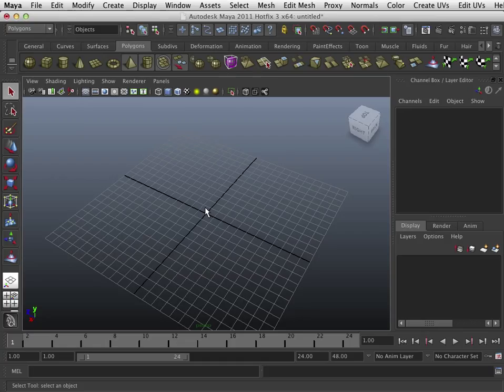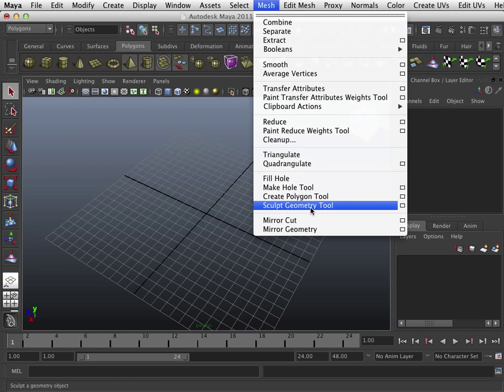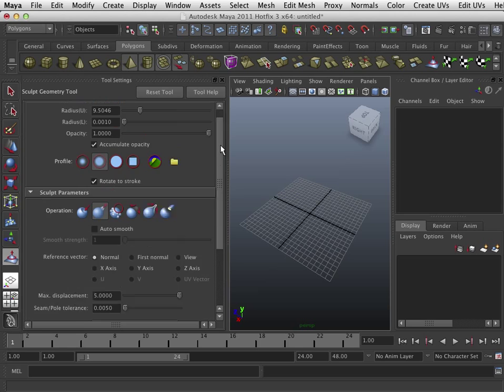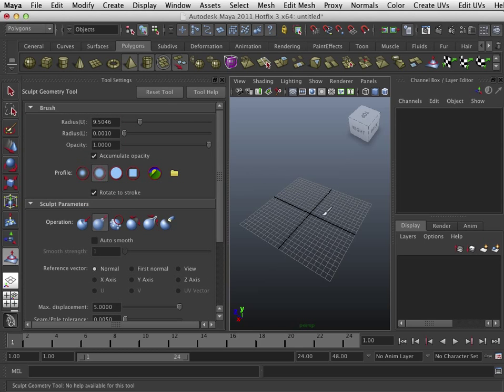This new tool will allow us to displace the vertices on different objects through painting, and it's called the Sculpt Geometry Tool. The way we access the Sculpt Geometry Tool is through the Polygon menu set. You go to Mesh, Sculpt Geometry Tool, and you click on the option box, which will bring up the Sculpt Geometry Tool settings. And as a tool, once it's selected, it shows up here with our tools. And let's talk about that for a minute.